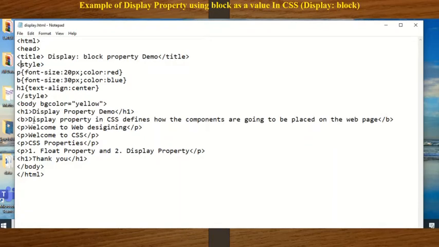Next we have to use the P tag: welcome to web designing, another P tag: welcome to CSS. After that, a P tag: uses CSS property, and then in the P tag one is the float property and the second is the display property, and then close the P tag. And at last I want to use the H1 tag: thank you, then close H1. So in this program you cannot see the display property set here. So we will first see the execution or output of this program, and then we will apply the display property.